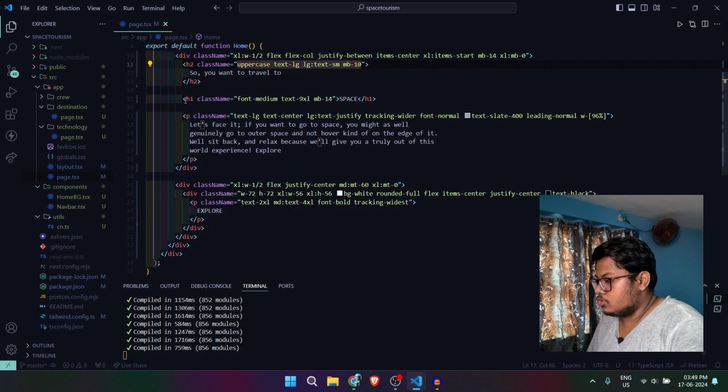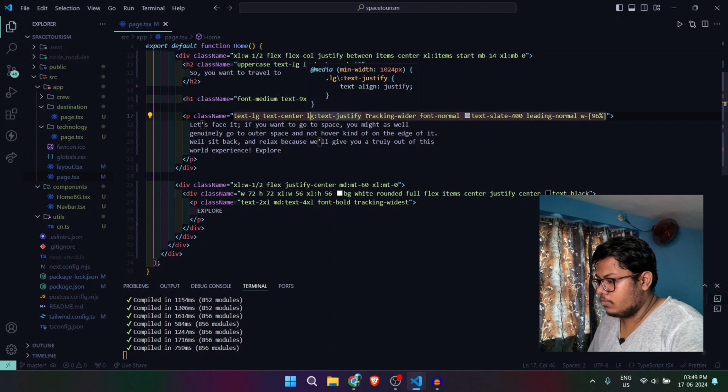Now this is H1. This will have font medium, text 9XL, MB of 24, MB of 14, and last but not least, this paragraph element will have a text LG, text center. Whenever the screen size is LG, it will have a text justify, tracking wider, font normal, text light 400, and a leading of normal, that is our line height, and a width of 96%.